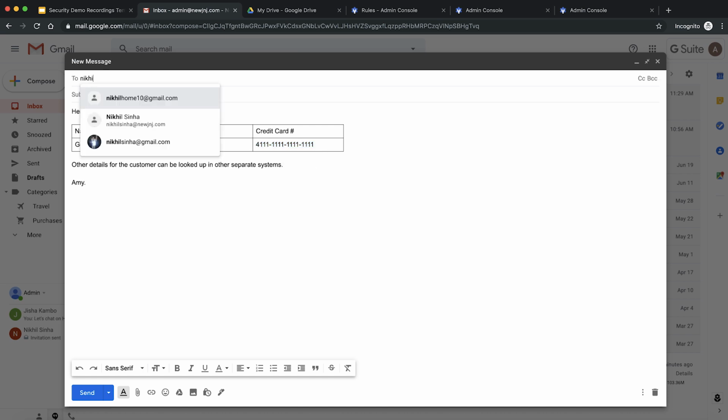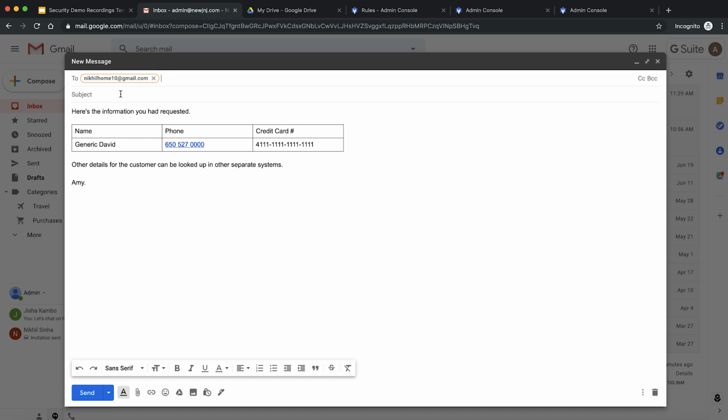Now, I'm attempting to send this to my personal address, which is against company policies. But as a user who has malicious intent, I'm trying to send this over anyways. So I'm going to use this information and try to send it over to my home address.